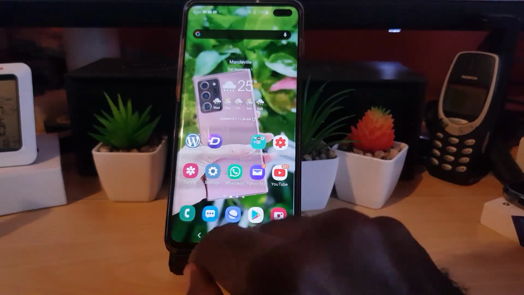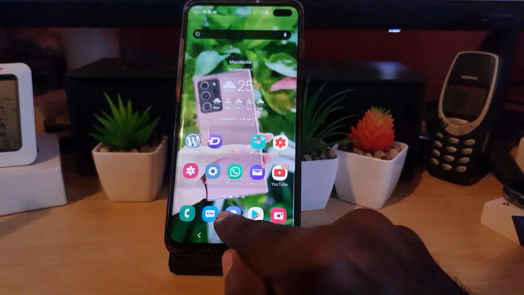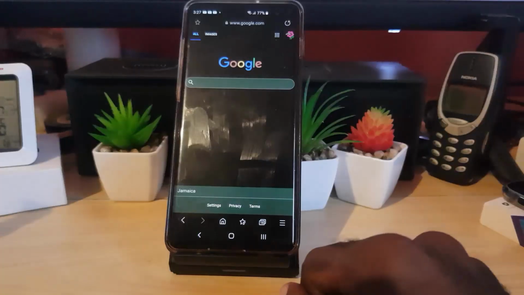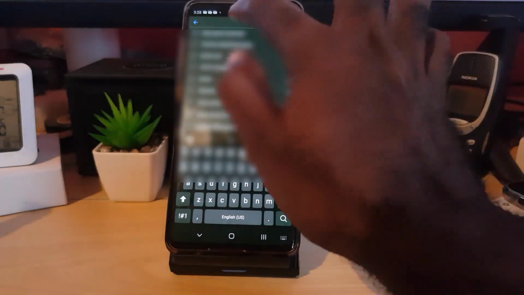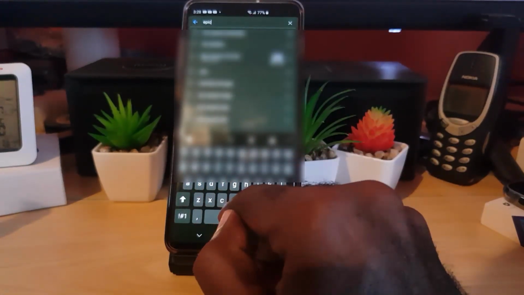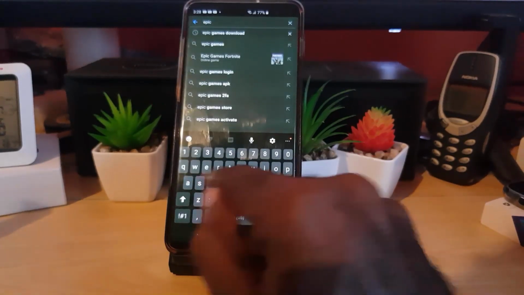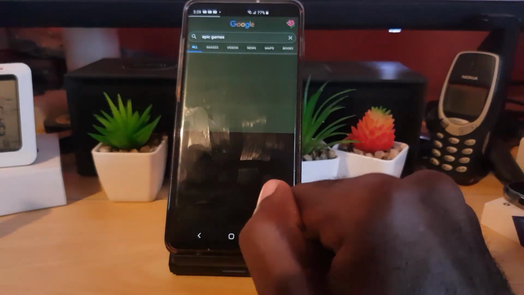All right. So, of course, from here, guys, go ahead and launch any browser. Once you launch a browser, you should be on Google. Alright, so once you're on the website, guys, just go ahead and type in Epic Games. If you do not know, Epic Games is the Fortnite team that created the Fortnite game.